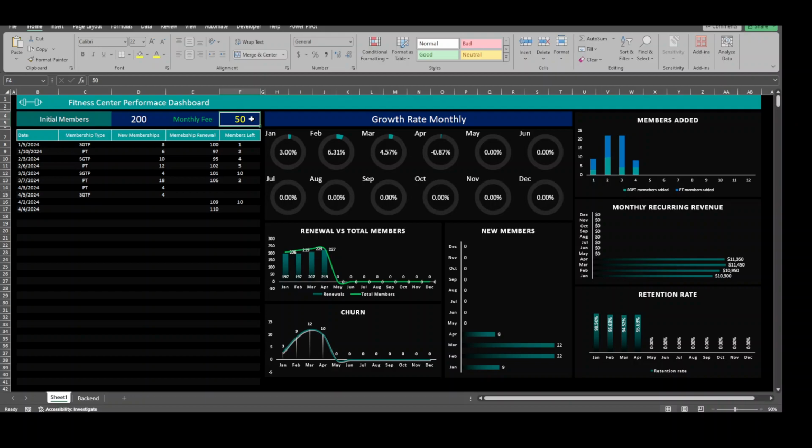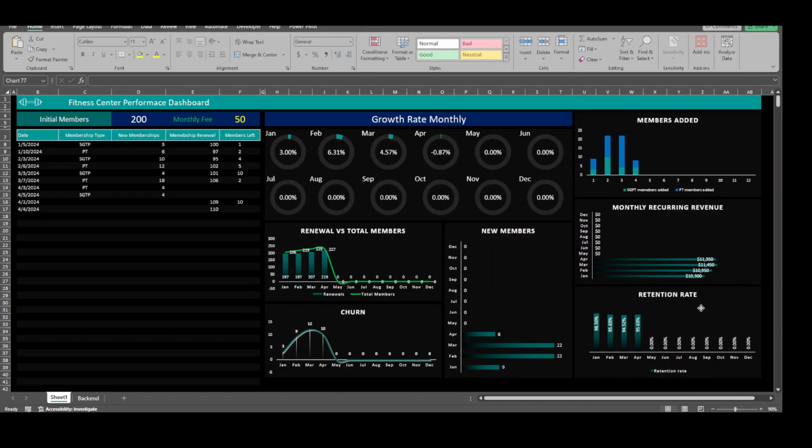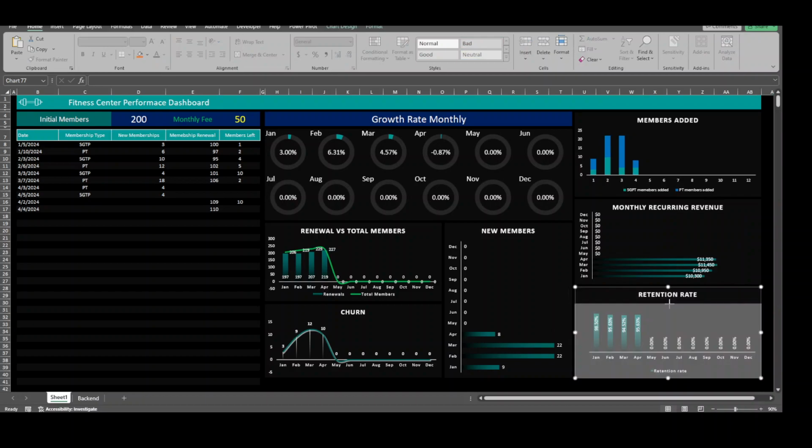So for example, let's say your fee is $100. Just like that, you will see the amount has doubled here. So you can say, okay, it is $50, and let me also make the data label inside end. Okay, that's good.